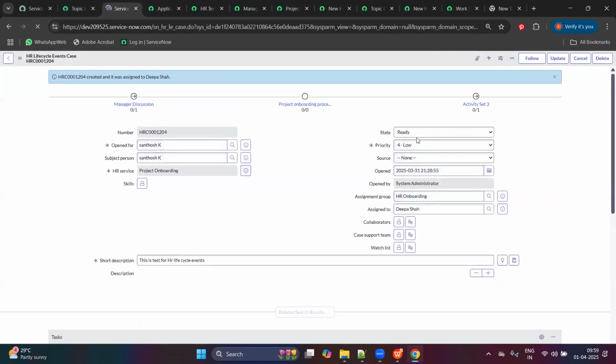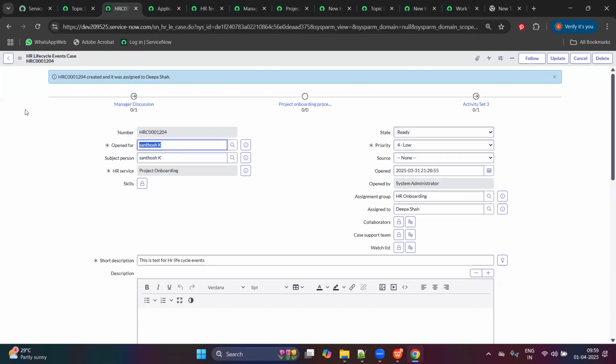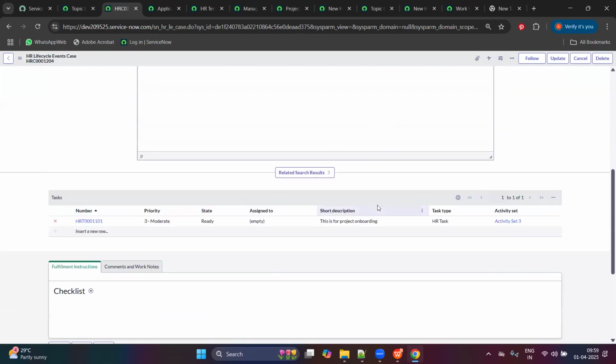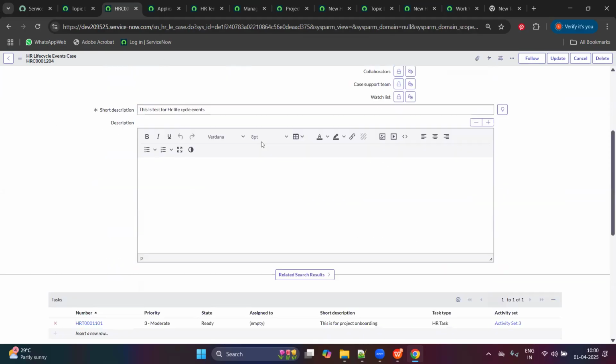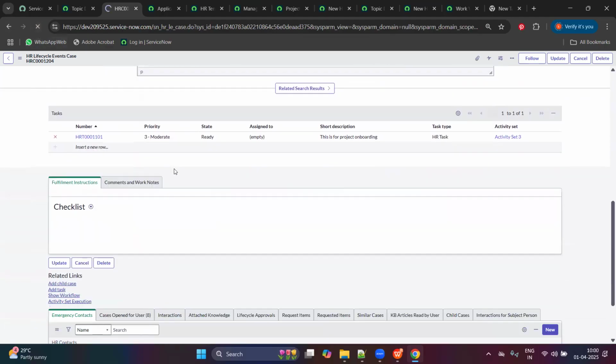See, guys. Now it's changed to ready and a life cycle has been enabled, guys. Right. Life cycle has been enabled directly. So now it is first waiting for in progress manager discussion. This is first activity set. This is second activity set. This is third activity set. So the first activity set has to be enabled immediately first, right?